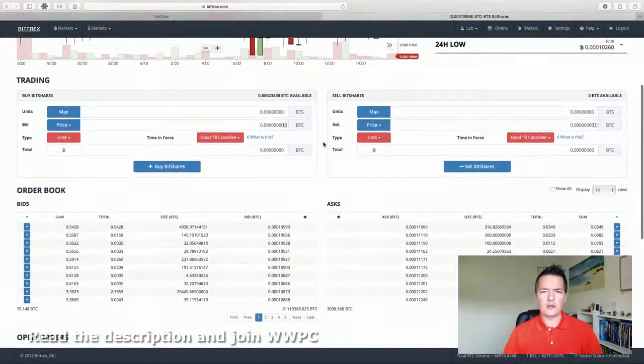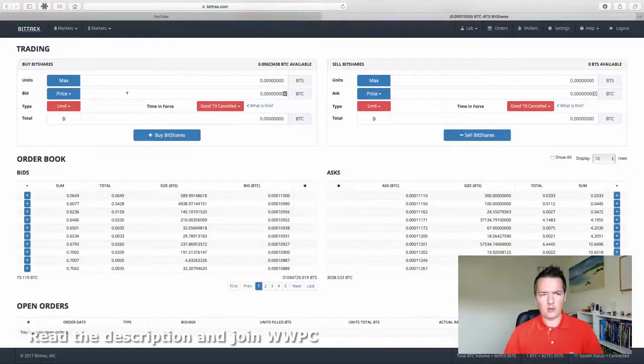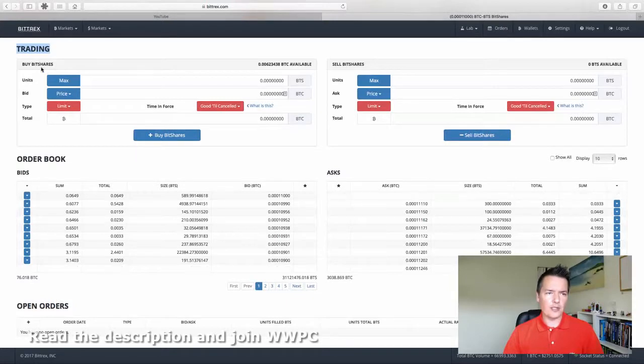I'll now show you how to purchase or sell BitShares. So you're going to be using these two boxes in the center, and I'll explain what each one of them does. On the left hand side you've got this trading, and you've got buy BitShares. In this box here you would enter the price that you're willing to pay for your BitShares amount.